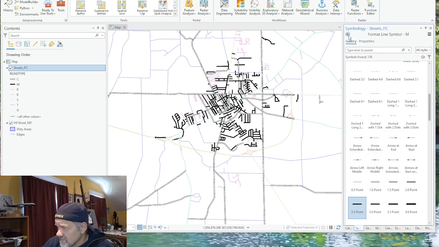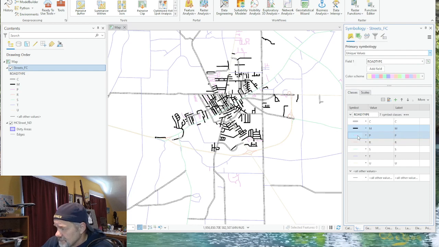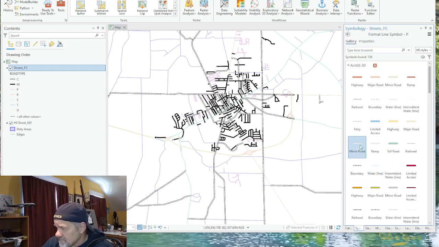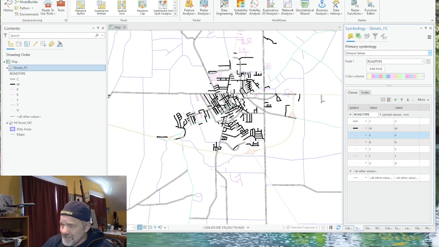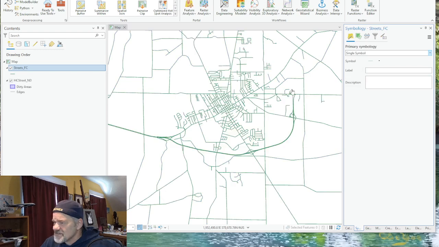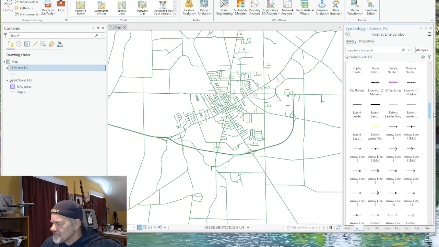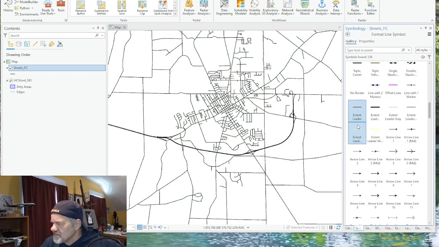I'm not cartographically making this pretty, okay? But anyway, you get the picture. Just so the streets don't all look the same. I don't have time. Anyway, you can symbolize your map anyway. You guys know that by now, or you wouldn't be looking at network analysis. Let's just go back to single symbol, and let's change everything to some kind of black line.